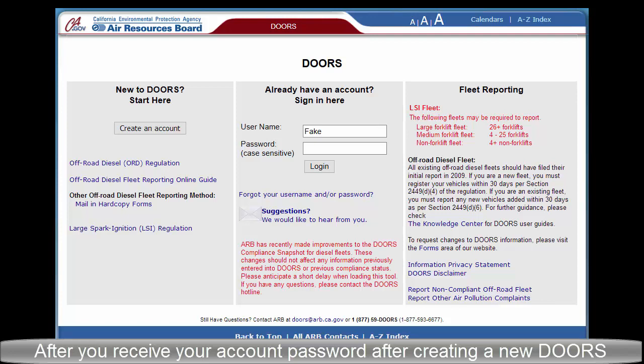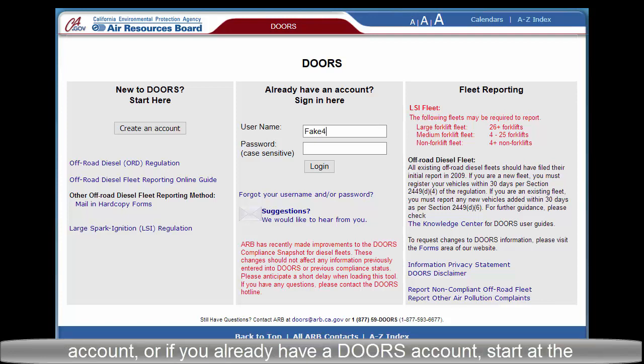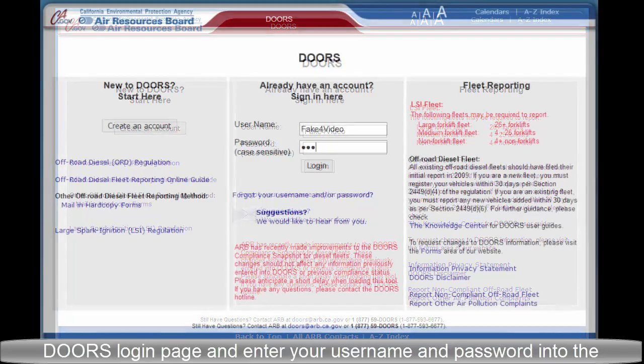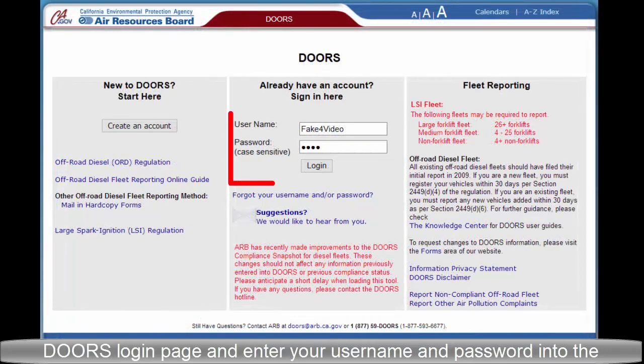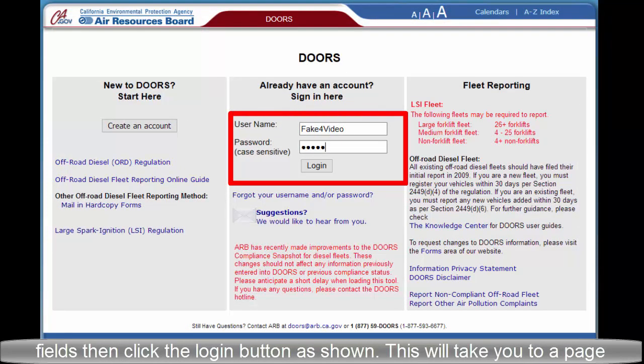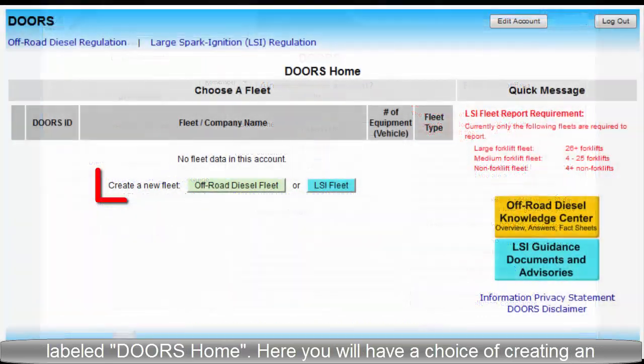After you receive your account password after creating a new DOORS account, or if you already have a DOORS account, start at the DOORS login page and enter your username and password into the field, then click the Login button as shown. This will take you to a page labeled DOORS Home.